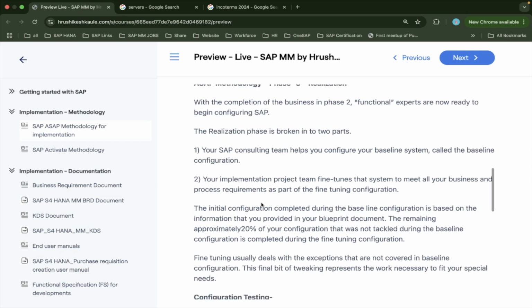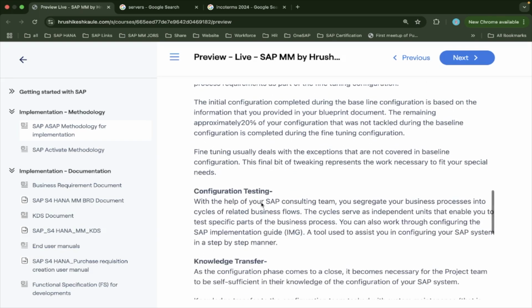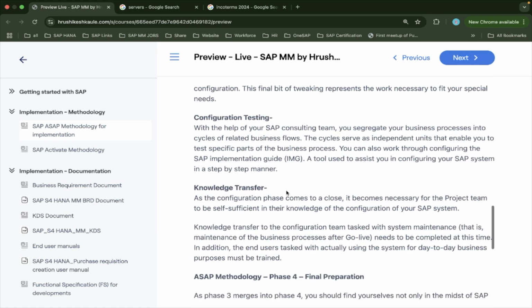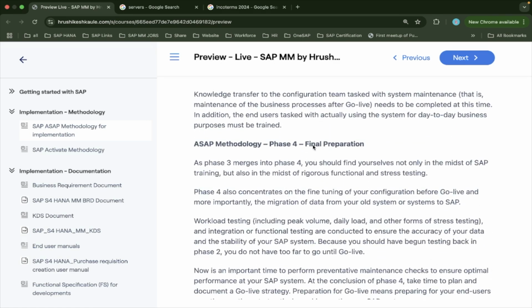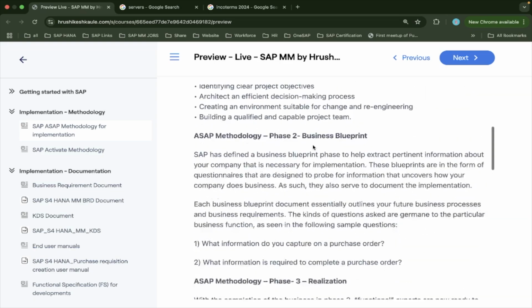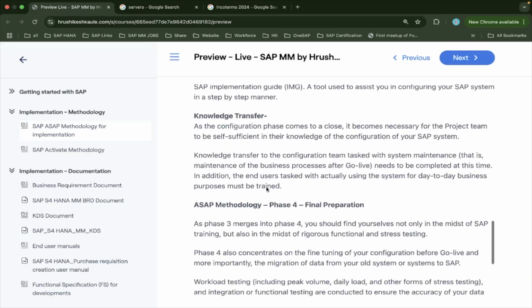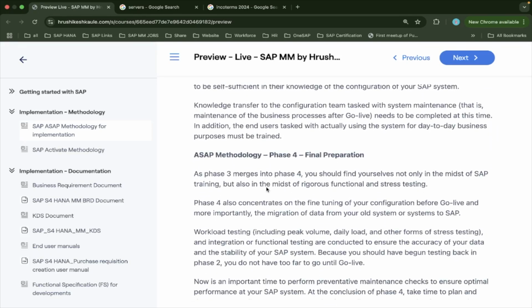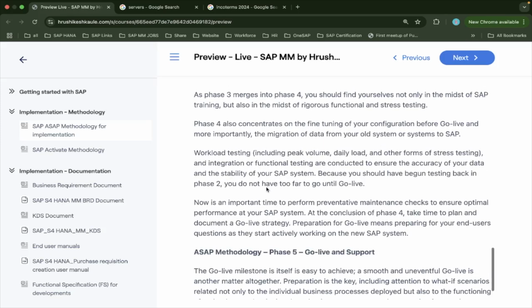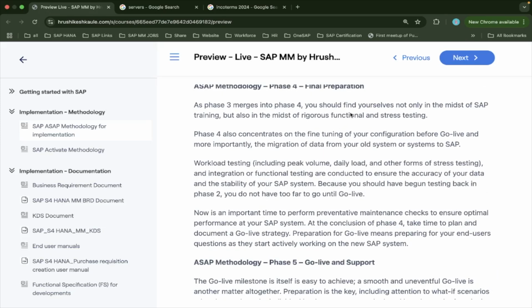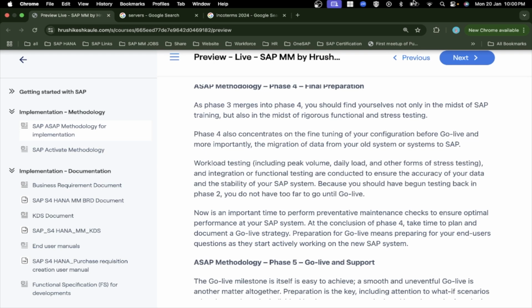The realization phase is where we do the configurations and development; development is like coding. Once that is done, comes final preparation. In the final preparation phase, we also do the user trainings. When the system is accepted, when the realization is getting completed, we show the system to the customer.